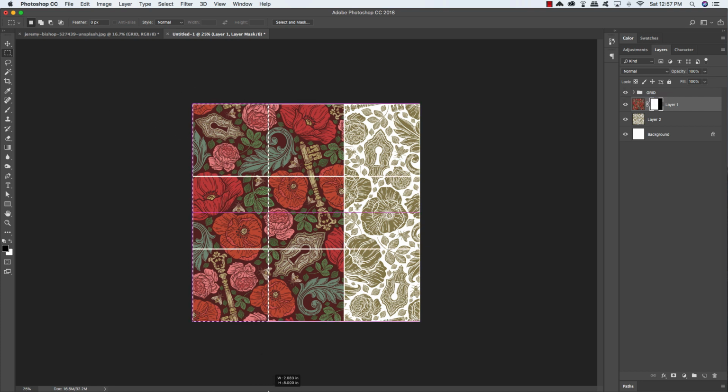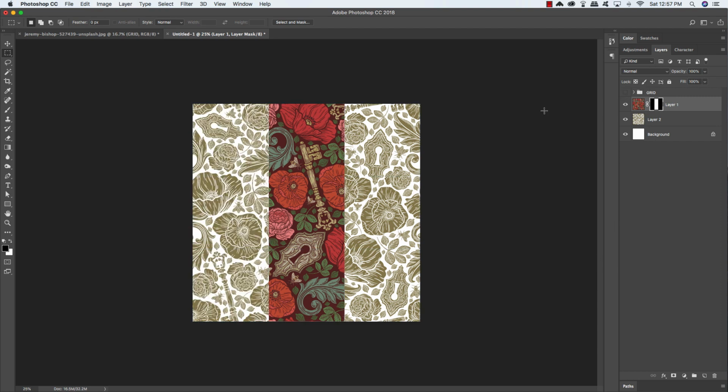Now you don't always have to be so formulaic about it. I'm just doing this for this one example just to really demonstrate how this can work. Now here, this looks nice and balanced because it's very symmetrical. It's got the monochromatic versions of the pattern on either side.